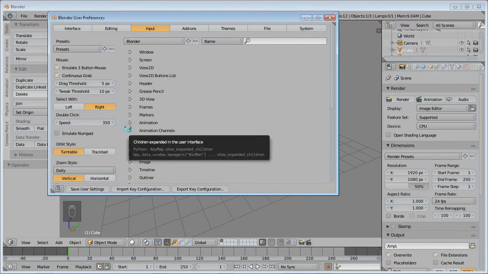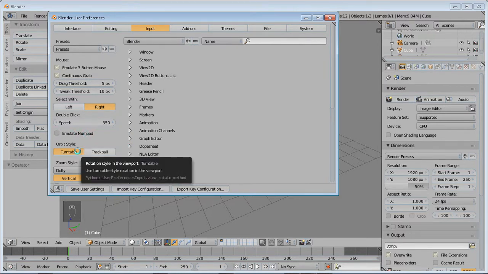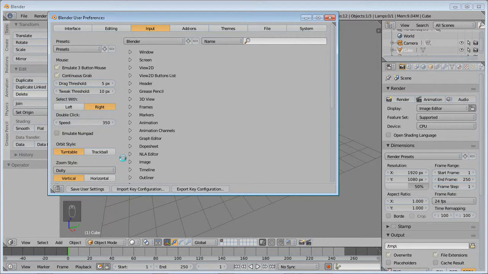Now you have different orbit styles. You have the turntable and trackball style. Turntable is by default. You can just use a turntable rotation, while trackball, just imagine as though you were using a trackball to move around the scene. And then you have different zoom styles. You have the dolly cam, and you have the scale / continue.